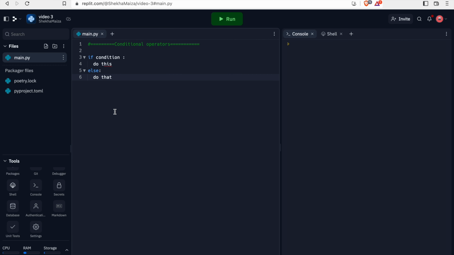Let's begin with conditional operators like if or else. Depending on a particular condition, we would do either this or that, and when we want to write Python code to represent this, it looks something like this.